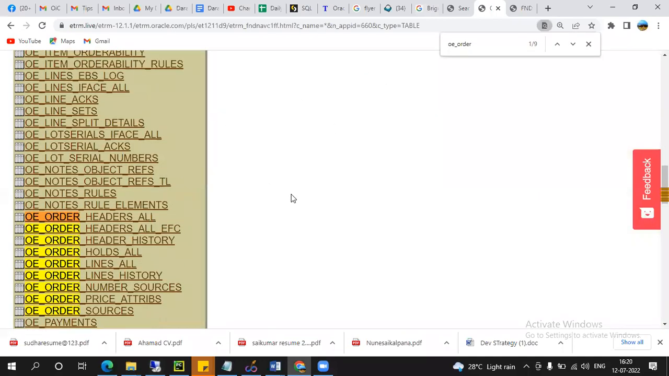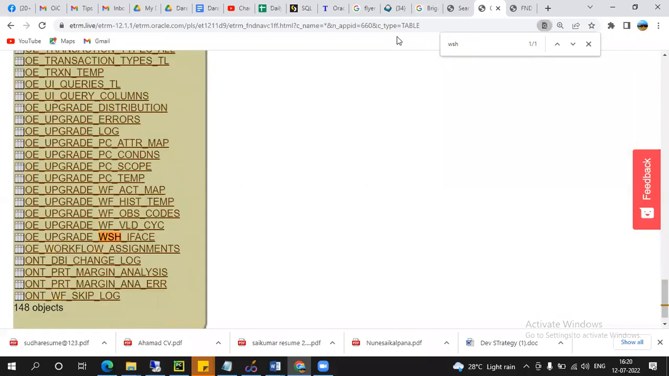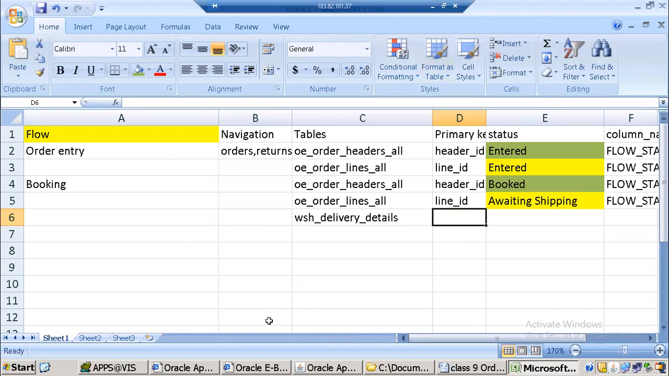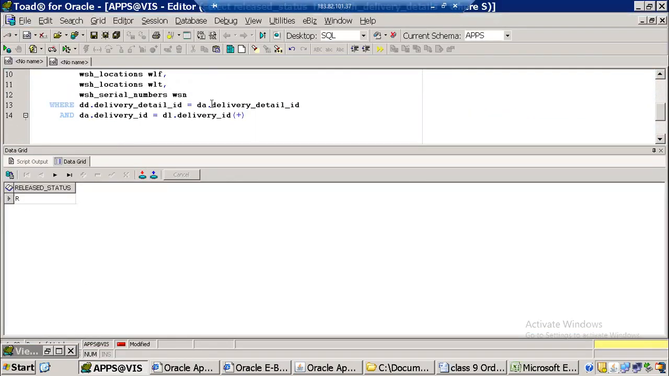Go to the WSH. You may not see it in this because WSH is another table here. It's a warehouse module table. It's not order management. Remember, WSH is different. Go here. The code, we already copied somewhere. This is the primary.